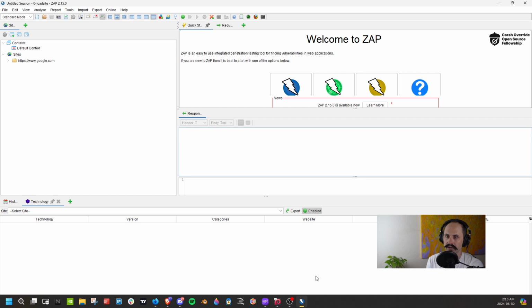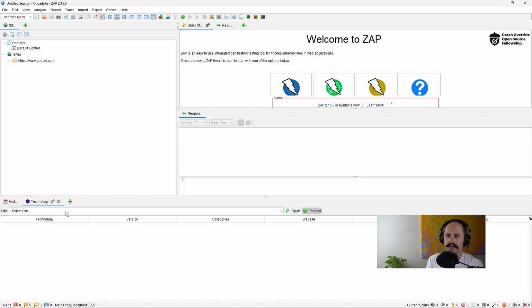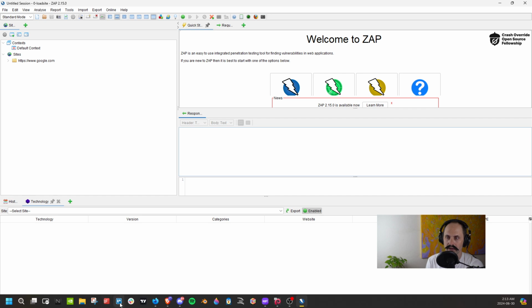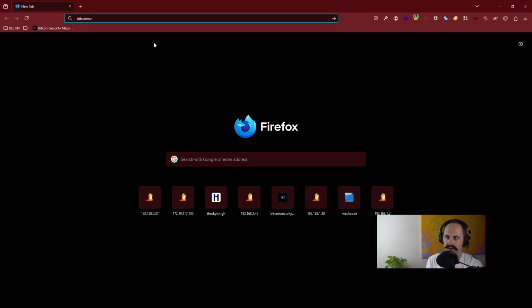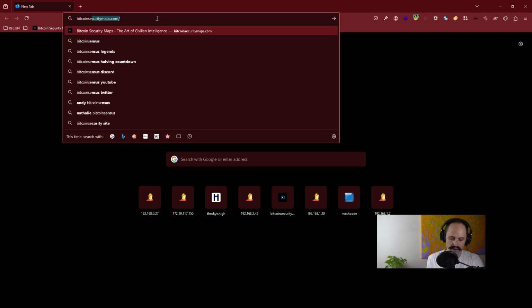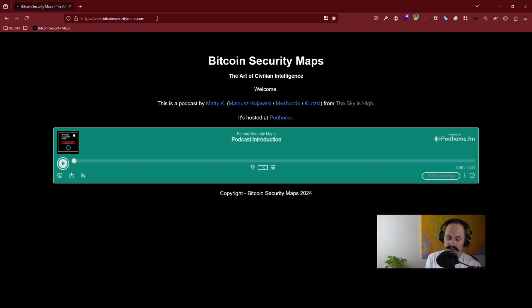And I'm showing it here continually because information will appear here in a moment in the white spaces, in both these white spaces on the left and in the bottom. So I'm going to get back to the Firefox Developer Edition special browser that is configured to communicate with that proxy, and we're going to press enter here on bitcoinsecuritymaps.com, and this is just some basic web page that I made for this domain.